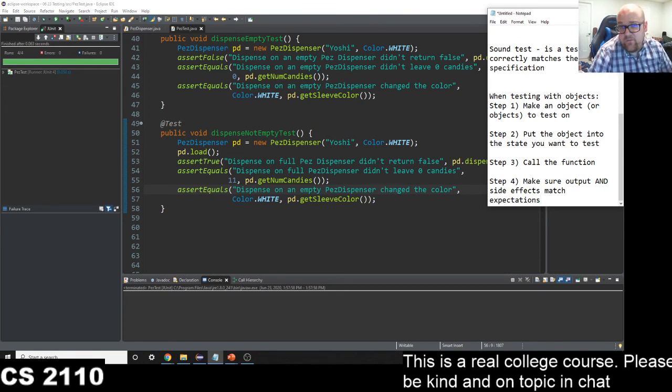And if the function is void, it has no output, so you don't need to check that, but you still need to always check the side effects. And if no side effects should happen, then you need to test to make sure no side effects do happen.